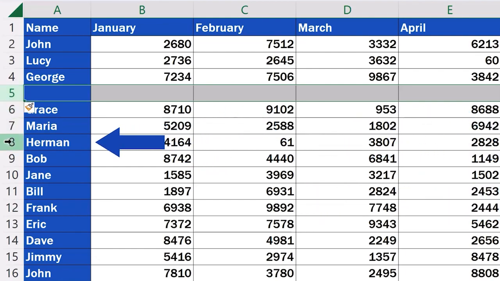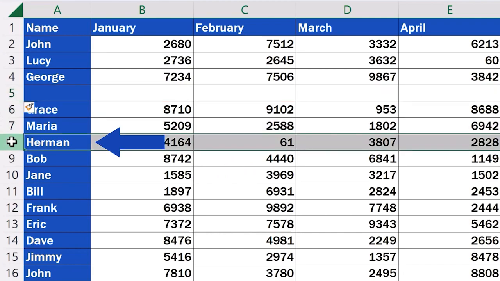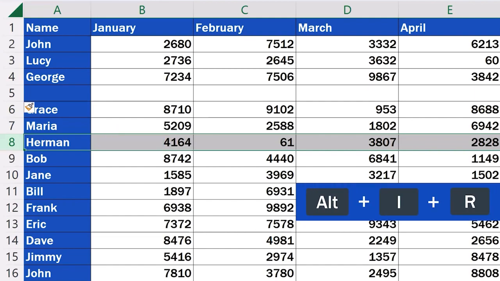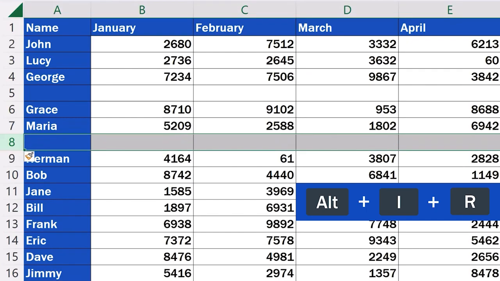Now let's click somewhere else in the data table and we'll have a look at the other useful shortcut key to insert a row in Excel. To use this shortcut, hold down the Alt key and press the keys for I and R along. And here it is. A new row's been inserted.